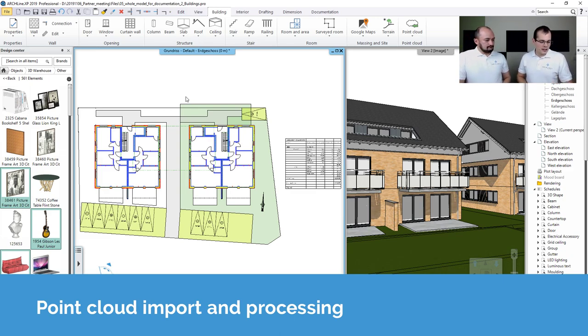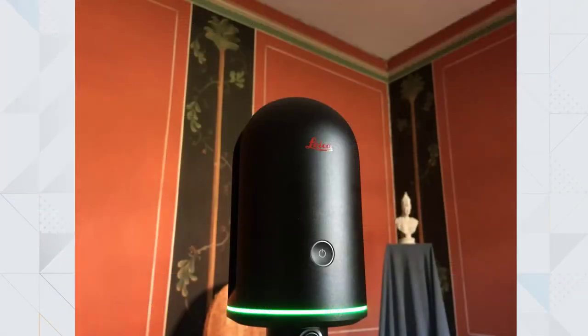The device that we have been using is the BLK360, which was provided to us by the company Leica Geosystems. And the project itself was actually a very interesting one. It was a reconstruction project for historical buildings. The Roman History Museum of Budapest actually invited us to map out one of their buildings.